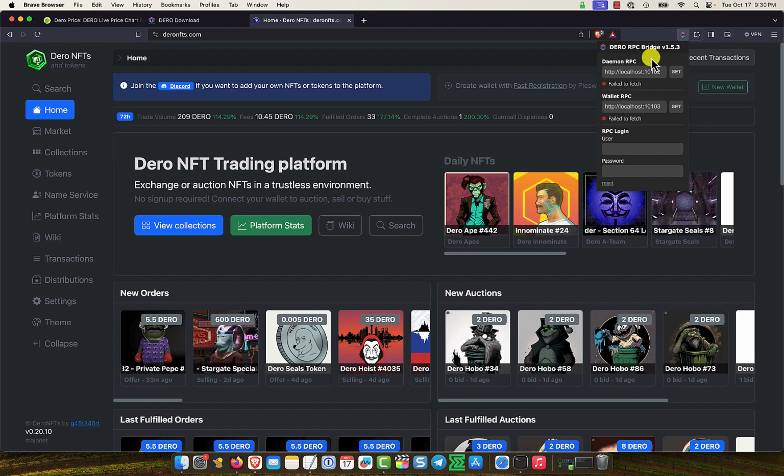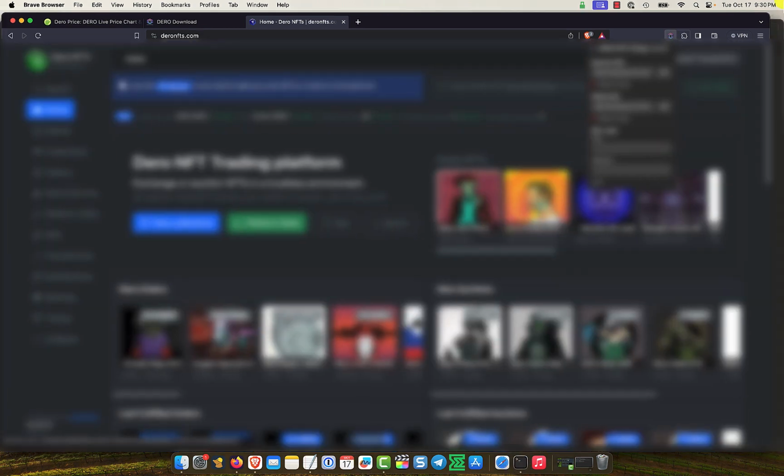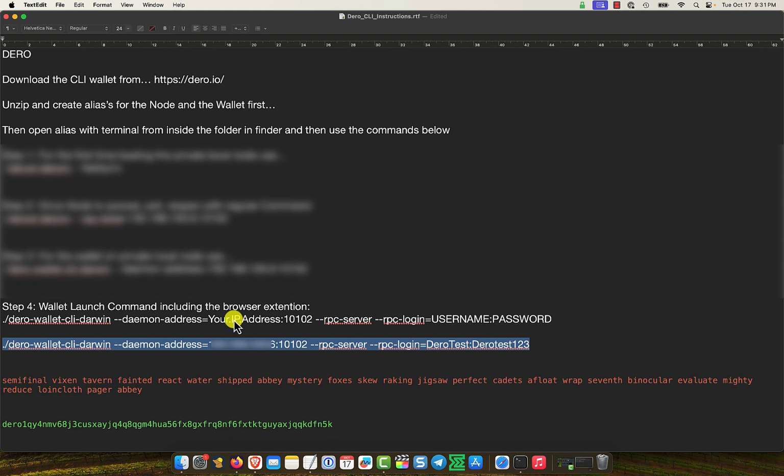Now we have to hook it up through the wallet that we created. So here we're going to go into our wallet, and you see we have the RPC server. The login name is Dero Test, and the password is Dero Test 123. And here's the code that you would use. You just replace username with the username for your wallet, and password with the password for your wallet. And then once you did that, you copy this code.